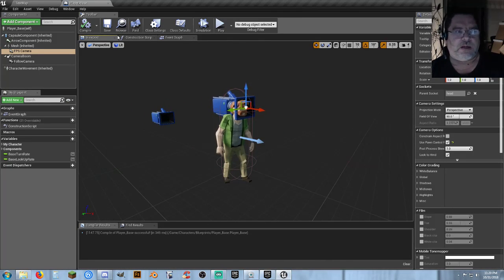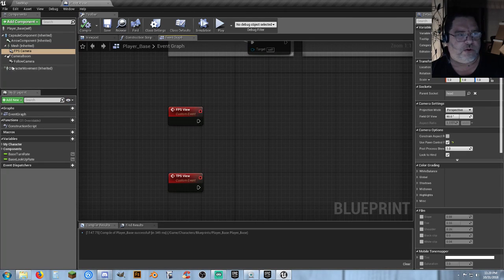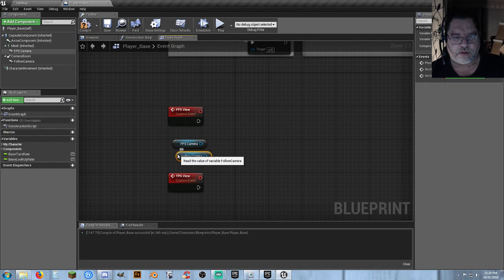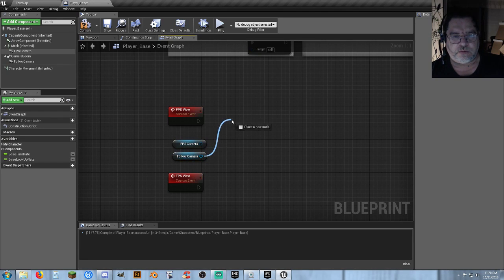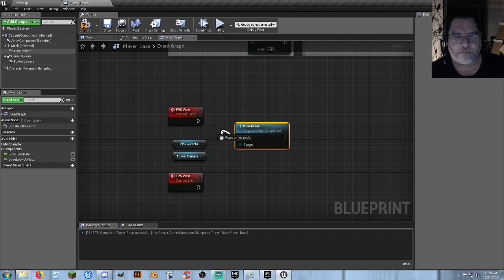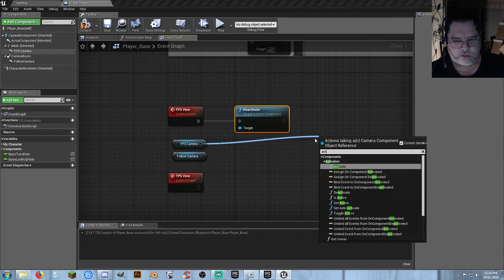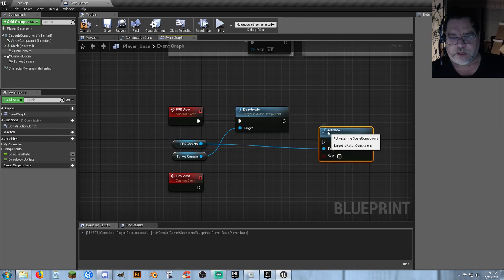So, next thing we're going to do is go back to our event graph. And when we hit to go into our FPS view, let's go ahead and drag out a reference to our FPS camera and our follow camera. And what we want to do to get our FPS view is we want to deactivate the follow camera, and we want to activate our FPS camera.